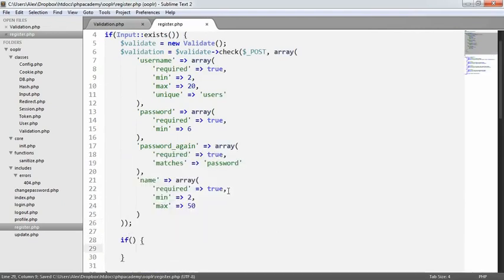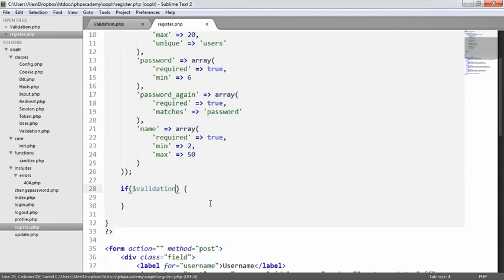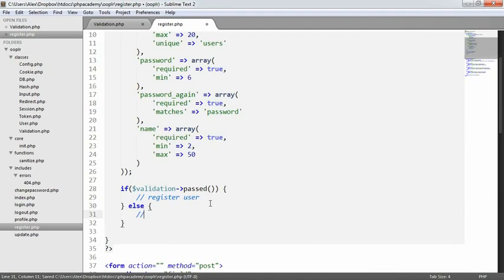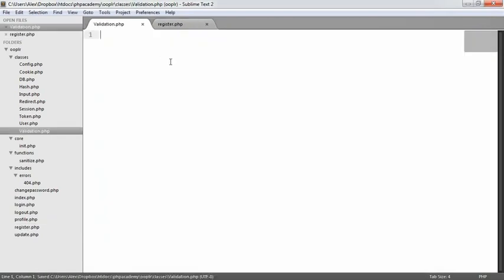Well, a little if statement would be nice to say if validation passed, register user. Otherwise, we want to output errors. Okay, so this is what we want to happen. We want to check if the validation has passed or not, which means all of these conditions that we've defined have been met. Now, this might seem like the validation class is going to be very complicated. In actual fact, it's not going to be that complicated. So let's go ahead and just start building this now.